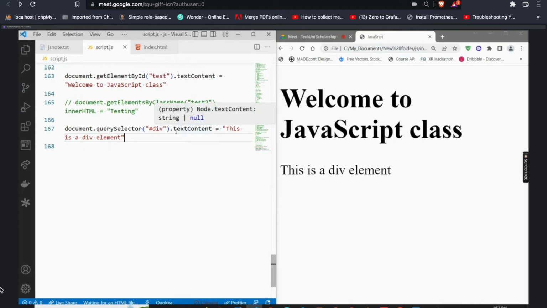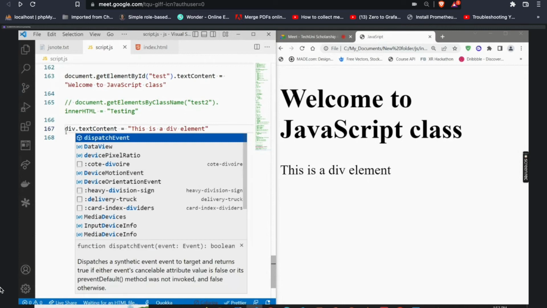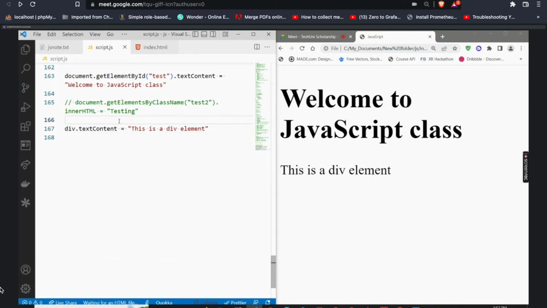So instead of making use of query selector or get element, I can say div. So it will still give me the same thing, but let us try and make use of either this get element by ID or query selector. So let me come back to this.